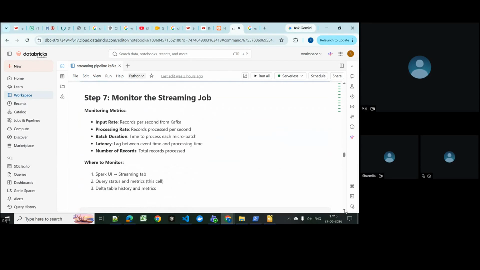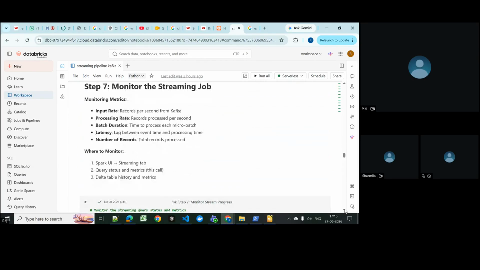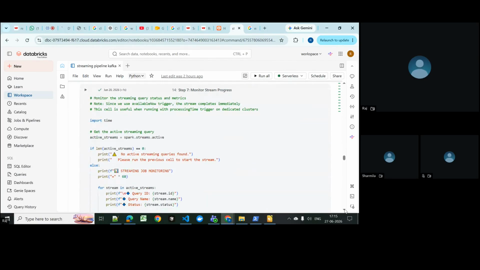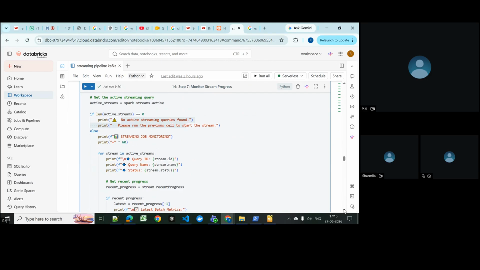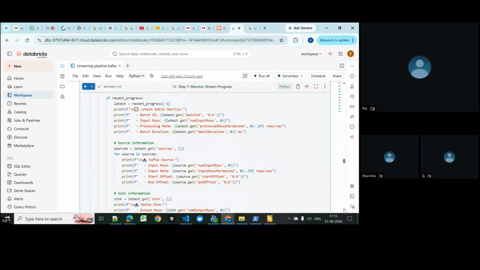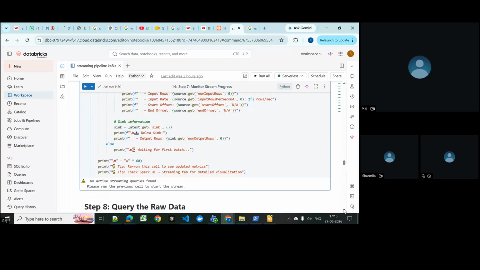Then finally, for monitoring, what my input rate and processing rate were, we can get those by applying this simple check: if the length of the active streams is equal to 0, it means there were no active queries. Else it will print that my job was streaming, what the query ID and query status were, and the number of records that we were getting. I have already run it 2 times, so that's why we'll get a lot of records in this one.